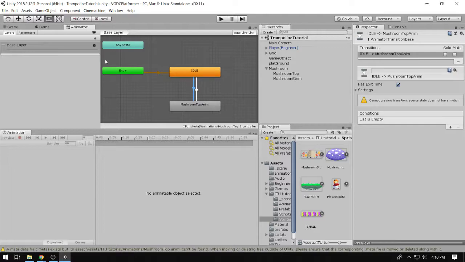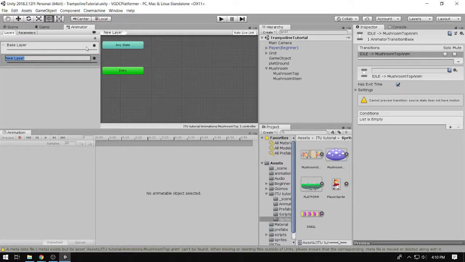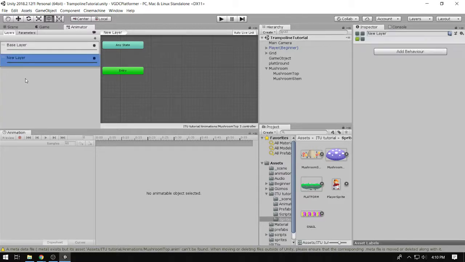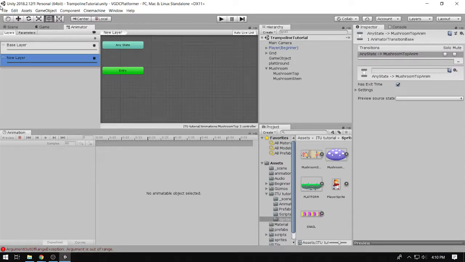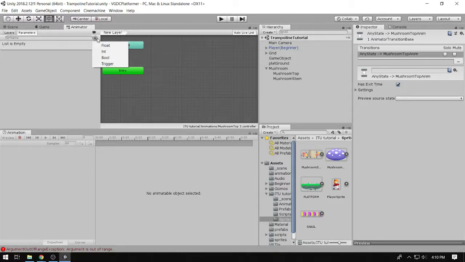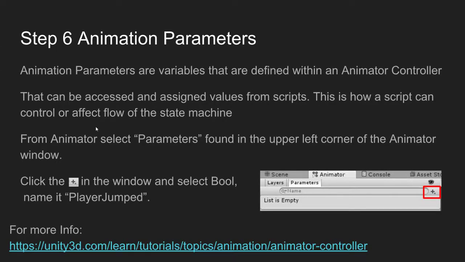So you click plus, and you'll make a new one. Let's see. Oh no, it has to be in parameters. So up here, there's parameters. You can click plus, and you can click bool, and name it PlayerJump. Just like this: capital P, Player, and capital J, Jump.